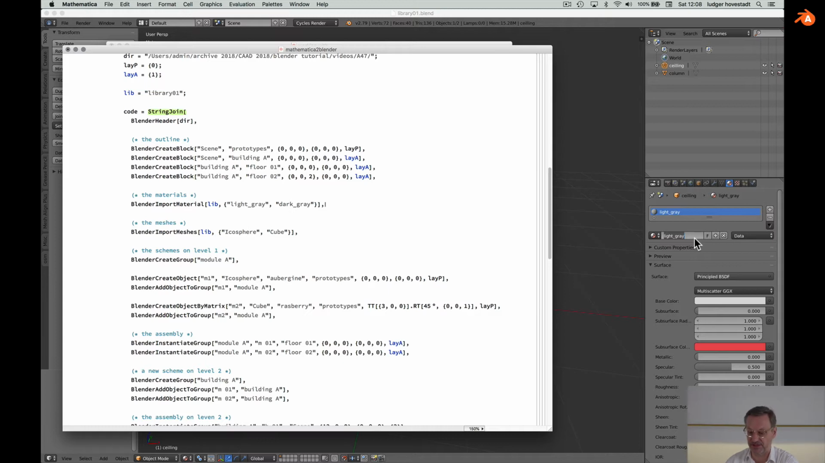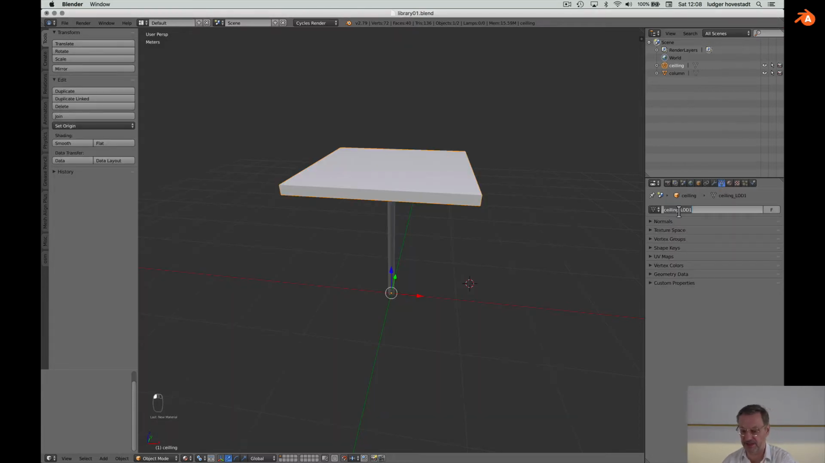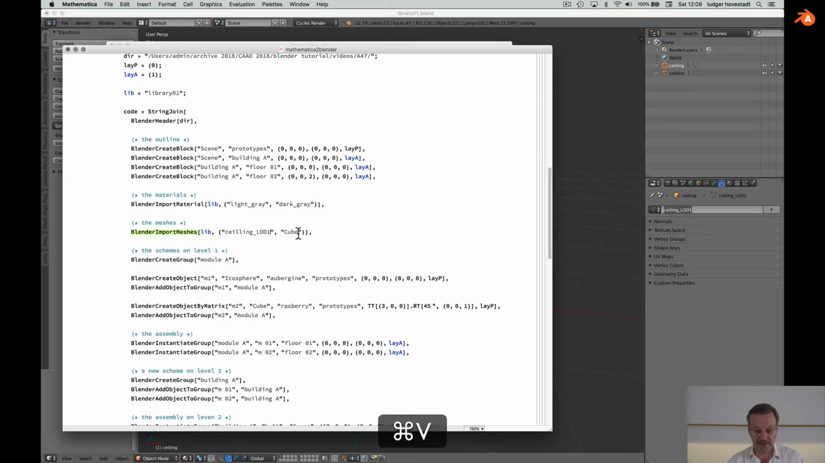The same with the meshes. So go to this library of the meshes and say we want to copy this, and go here and we want to import this, and we want to import the column LOD01 from the same library. We can have as many libraries as we like.